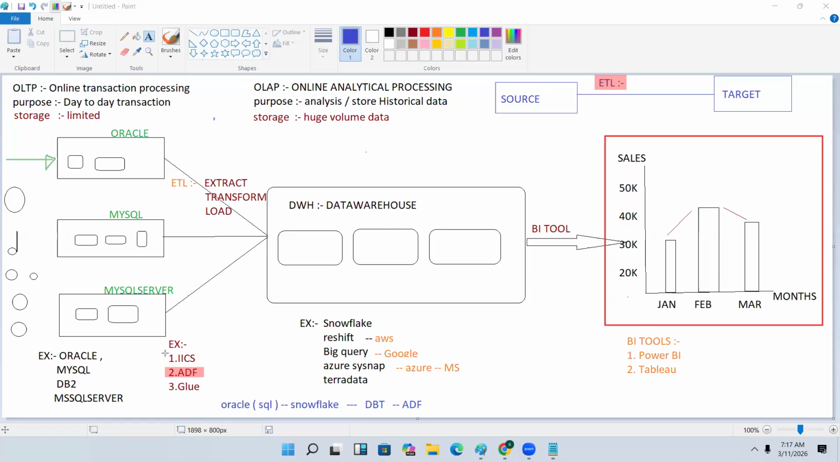That's all. Okay, so IICS, ADF, Glue. Glue is an ETL tool. It's an ETL service provided by Amazon, nothing but AWS, Amazon Web Services.